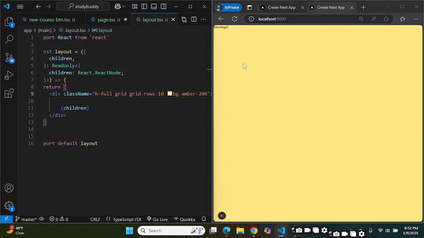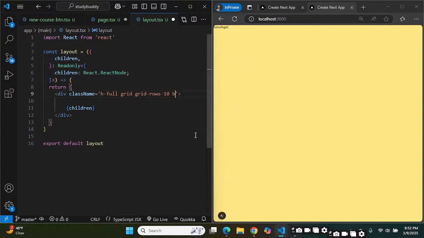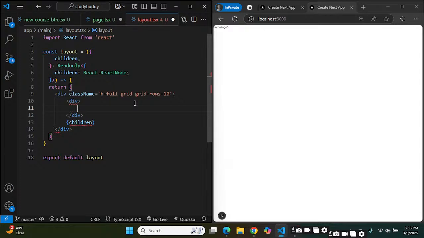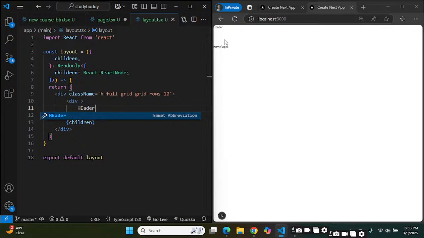And you see that it is taking up the entire screen, so that's perfect. And we can remove it for right now. Within the div, let's go ahead and build out the header first. So I'll add another div, and within this div, we'll just add header, and we'll click save. And we see that we now have the header at the top with a little bit of padding, and then we have the home page listed right beneath it.